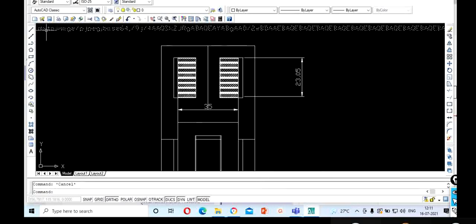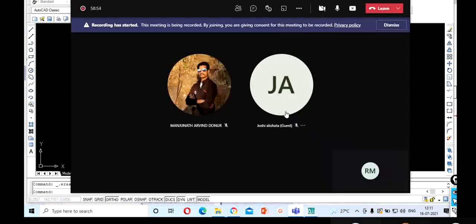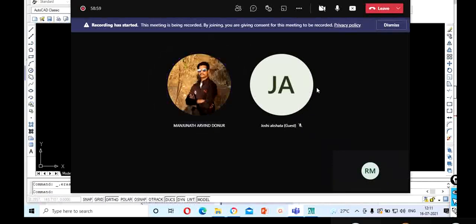Okay, so what is this? Is it clear? When you practice more, you'll be able to do it fast, and you'll be able to understand the question also.